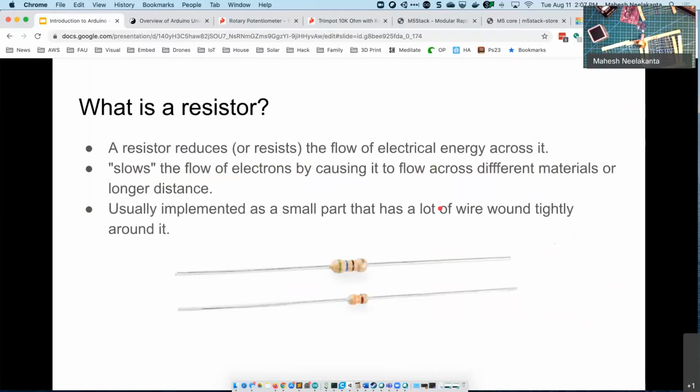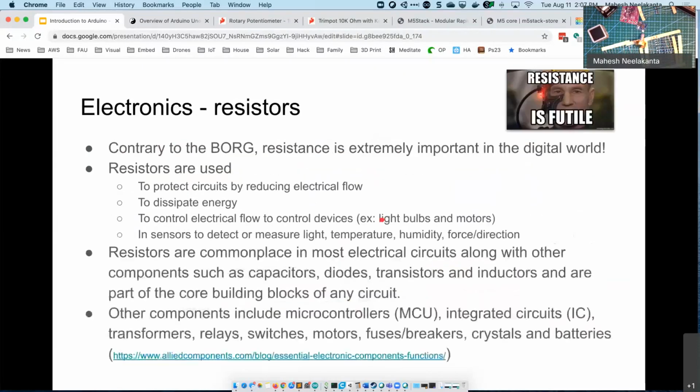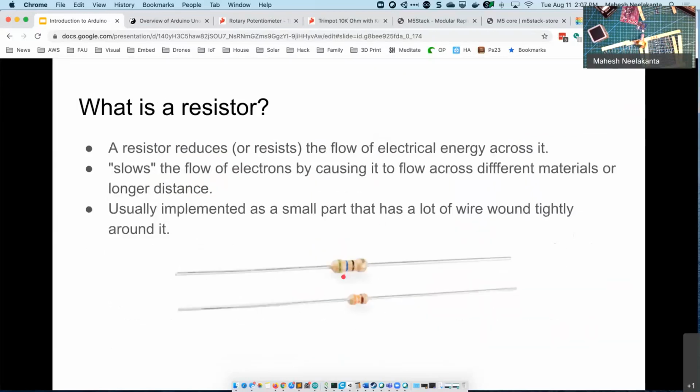And it does this by actually using different materials within the little resistor device itself. So if you look over here, this is a zoomed picture of a resistor. Inside here, it actually has materials that it's using to basically slow down the flow of electricity across it. Usually that's done by winding a bunch of wires inside that little thing. There's a bunch of wires that are wound down, and I'll actually show a picture of that shortly.